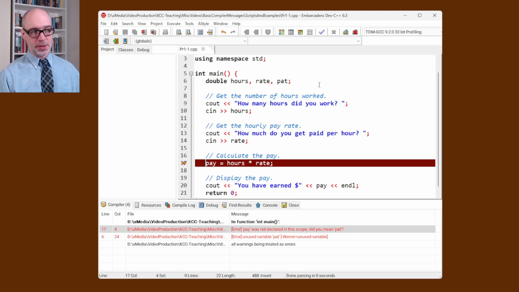Okay, so I get errors, and the first one that this is highlighting is down on line 17, where you're computing and trying to store a number in this variable. And pretty similar, the message says pay was not declared in the scope. Okay, that makes sense, because currently there's no variable declared that's called pay. But here, it's trying to help us out a little bit more. It also says, did you mean pat? Because there is a variable called pat right now that's pretty close, so maybe that was our intention, right? Sometimes that is correct, and sometimes by making this pat, it would actually fix the problem.